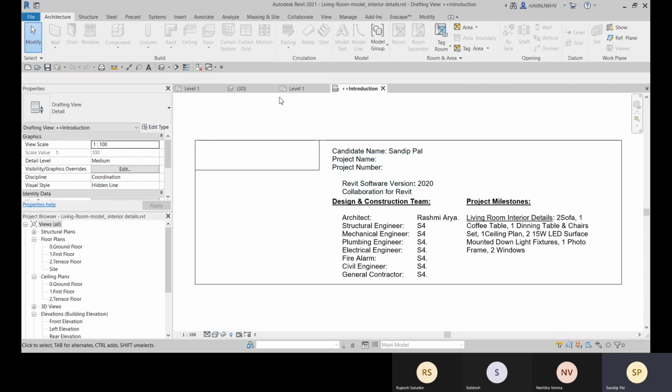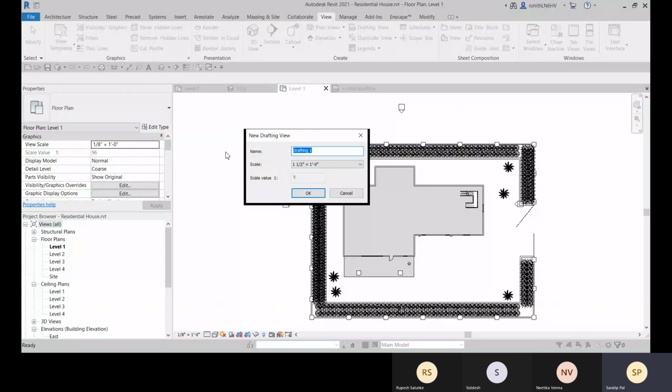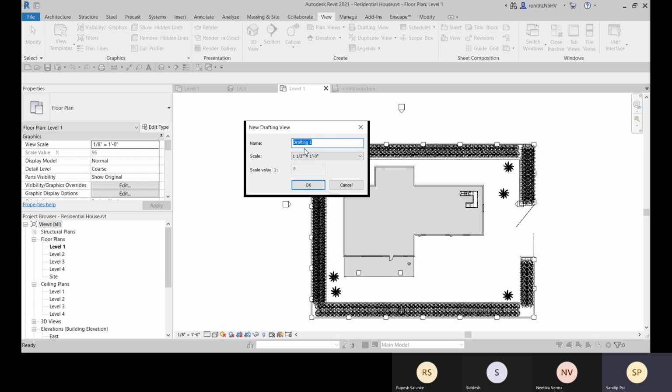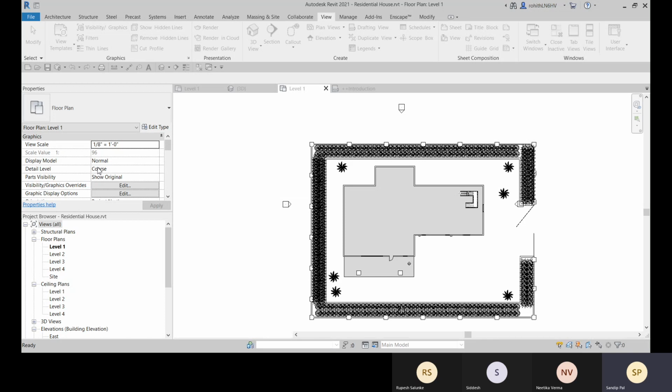You can use this drafting view option to create any 2D drafting view or any 2D detail view. So the process will be the same. Now let me go to this, and here we have this drafting view. You can give it a name, either an introduction or your 2D detail view. I'm not providing any name right now, I'm just making it a flexible drafting one. And then we can provide the right scale from the list.